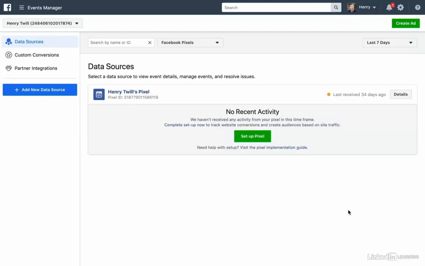It's here that I can see all things pixels. Most everything that you'll need to know, manage, edit, and create about a Facebook pixel is on this page. We'll be creating an advertisement with the website conversions objective, and we'll be selecting the custom conversion that we have set up.